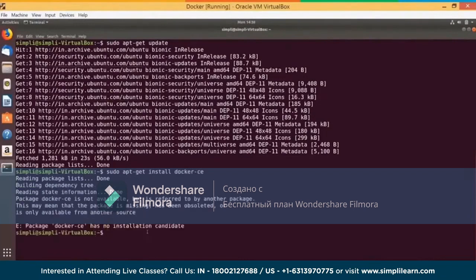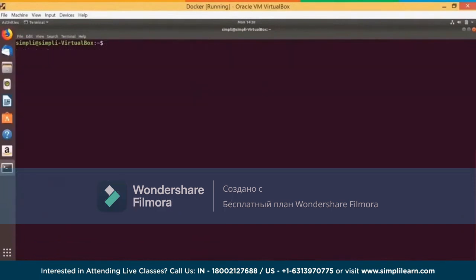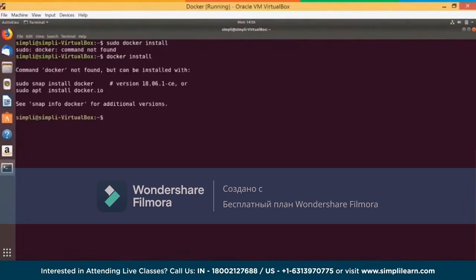Now as you can see here, there's an error that has occurred. Sometimes it's possible that due to the environment of the machine that you're working in, this particular command does not work. In which case, there's always another command that you can start with. Just type docker install. And that by itself will give you the command you can use to install Docker.